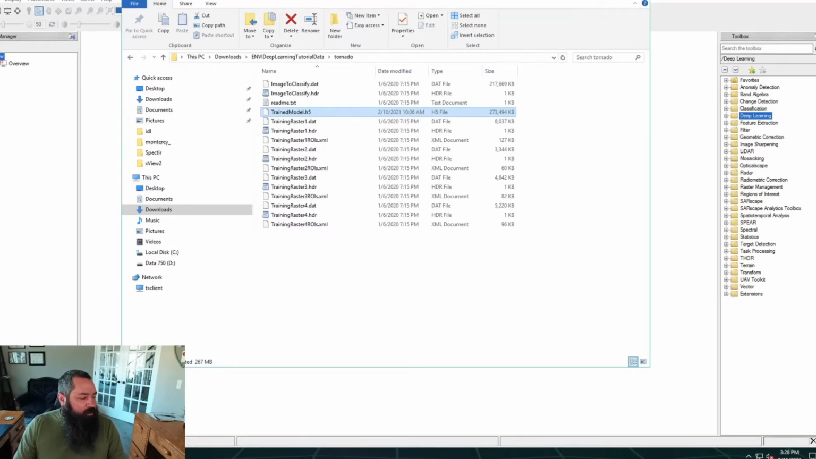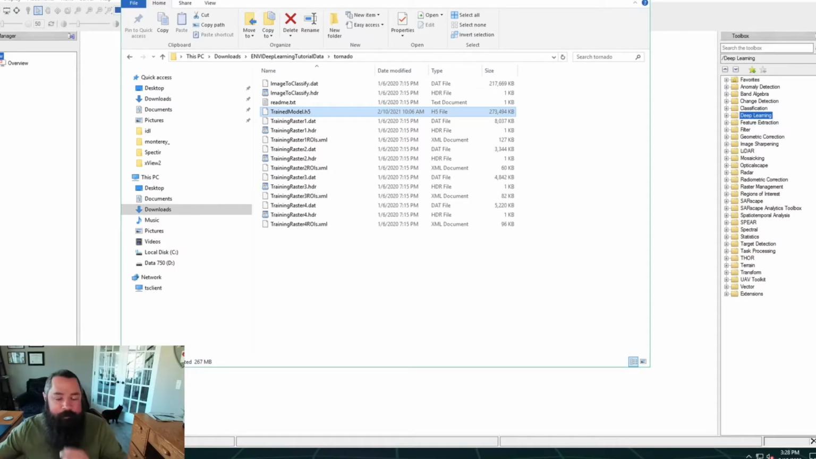The first step in training a deep learning model is to collect samples of features that you want the model to find, a process called labeling. In this tutorial, you will train a deep learning model to look for different indicators of structural damage, which will result in a classification image with multiple classes. Okay, let's get ENVI up.